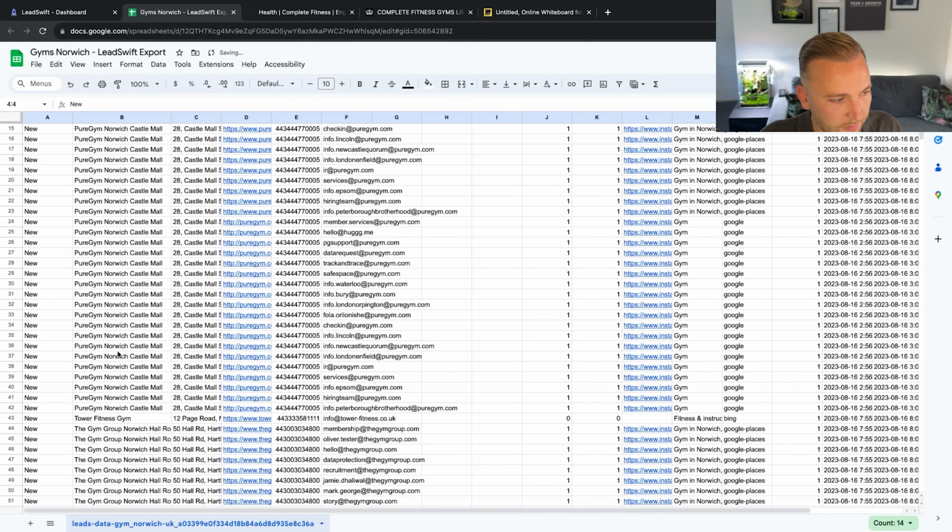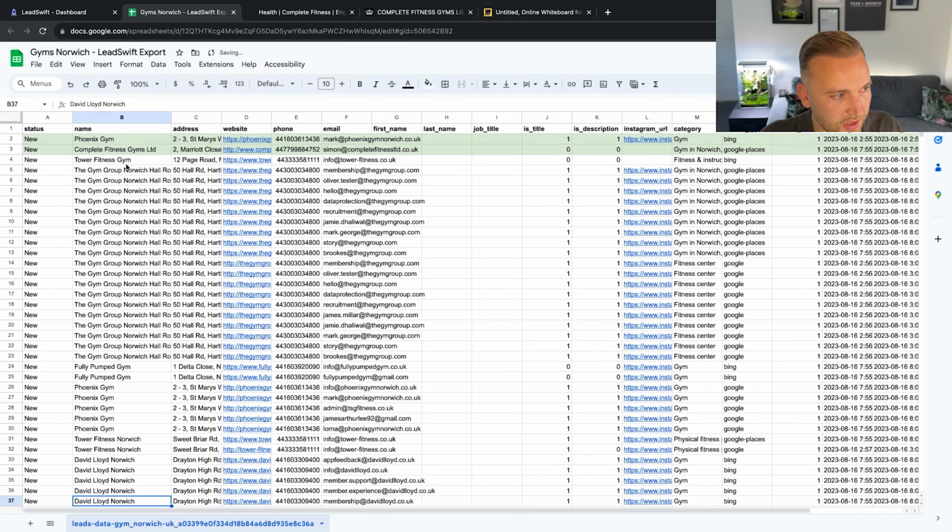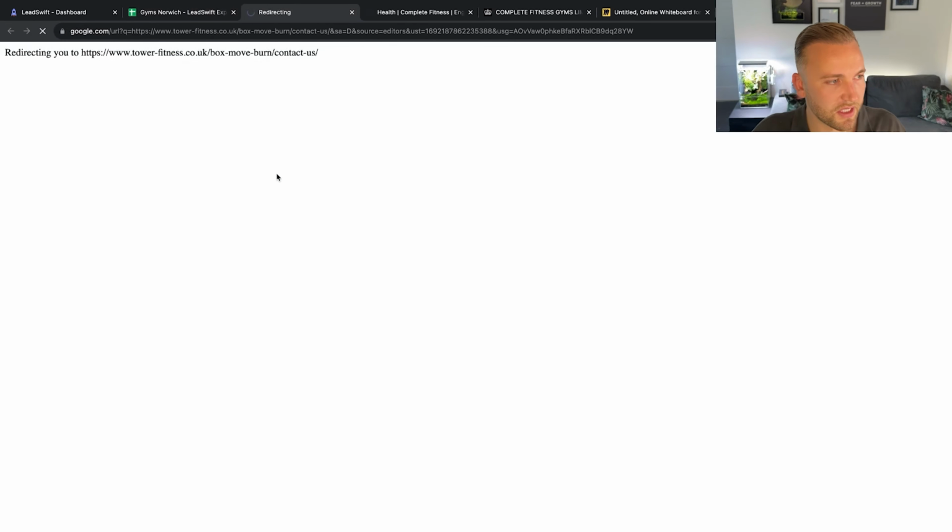Okay, get rid of Pure Gym. Again, national chain. And we've got Tower Fitness here. We actually want to be putting these in here as well. So I think that was Mark Bone, Simon Hill, and Tower Fitness. We've just got an info address here, but maybe at least we can get the business owner's details.